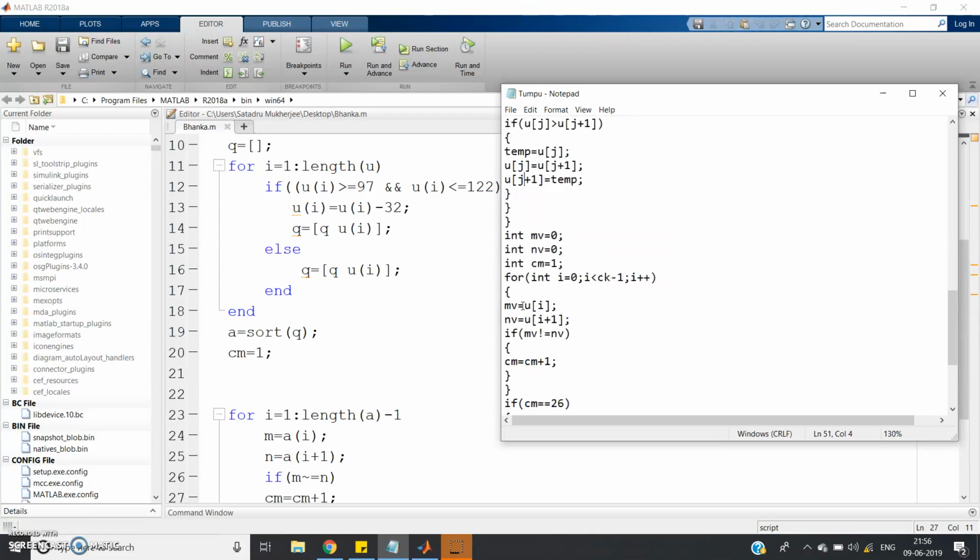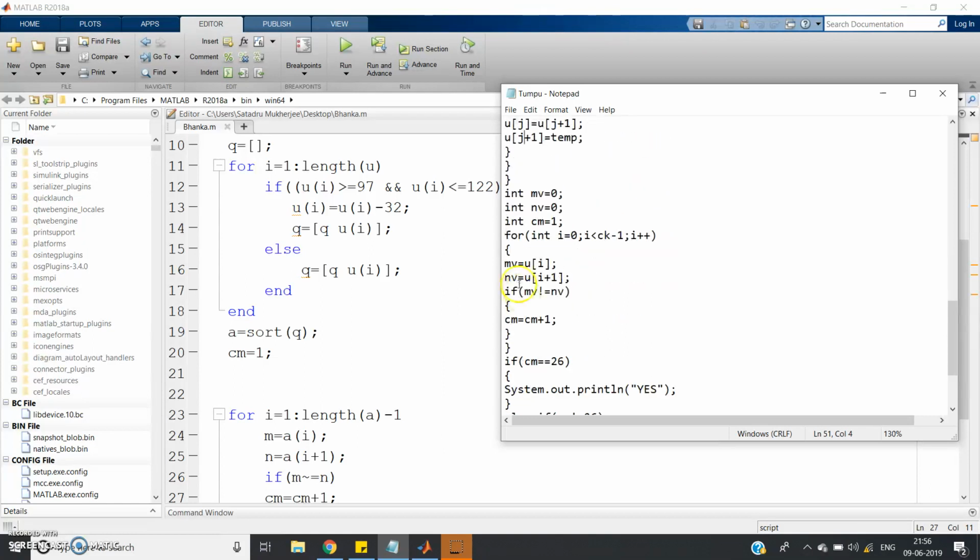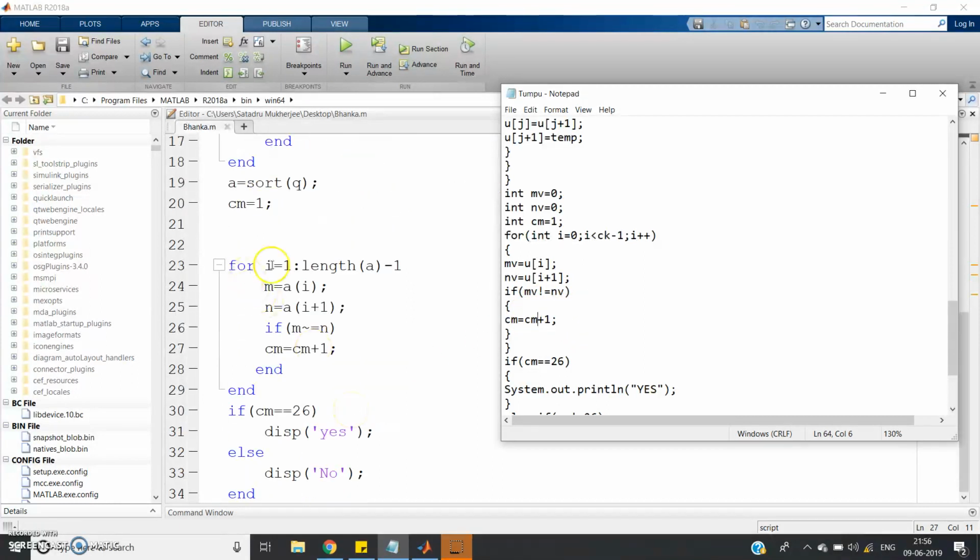Now after sorting, what we are doing, we are checking how many distinct integers are there. For that, this part, okay, for int i equal to 0, i less than ck minus 1, i plus plus, mv equal to u of i, mv is an integer data type which is defined here, nv equal to u of i plus 1. If mv not equal to nv, that means those are different, then cm equal to cm plus 1, right? Very simple. But see one thing, this part is for distinct integers checking, right?